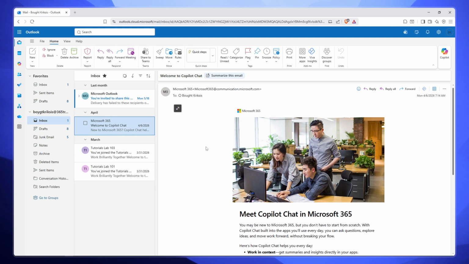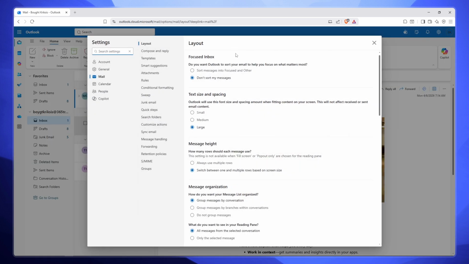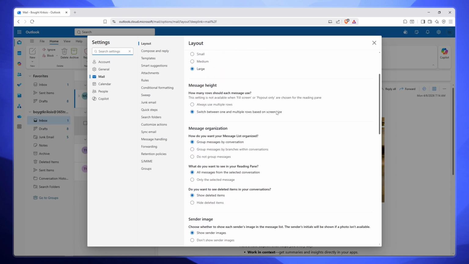Once your email interface is fully loaded, it's time to dive into the appearance settings. Navigate to the top right corner of your screen where you'll notice a gear icon. This is your gateway to all Outlook settings, so click on it to proceed. This icon is your control center for customizing everything from layout to visual themes.